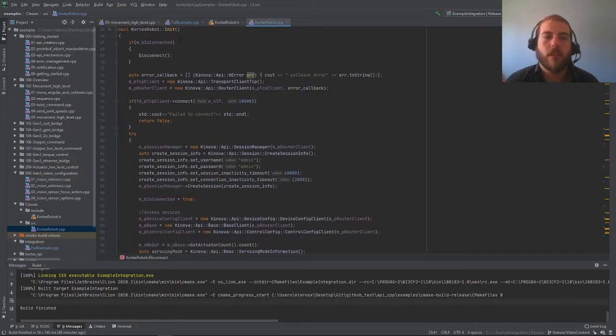The main body of our initialization function hasn't evolved much. Right now, what's new is we're checking if the robot is already connected. This way, if you call the initialization function many times in a row, we first disconnect and avoid memory leaks.